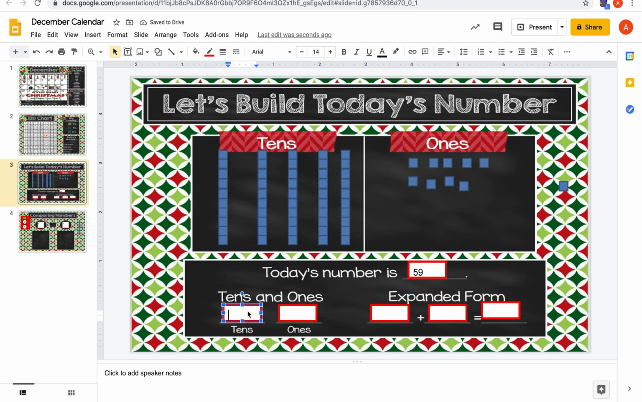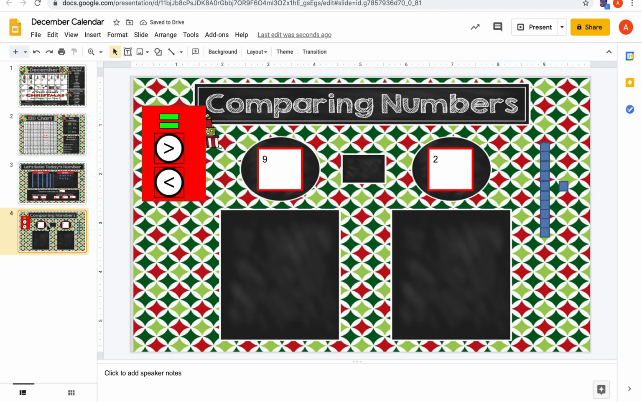Then you're going to fill this in. How many 10s are there? 5. How many 1s are there? 9. And then you're going to do it in expanded form. So I've got 5 here. So it's 50 plus 9 equals 59. Good.